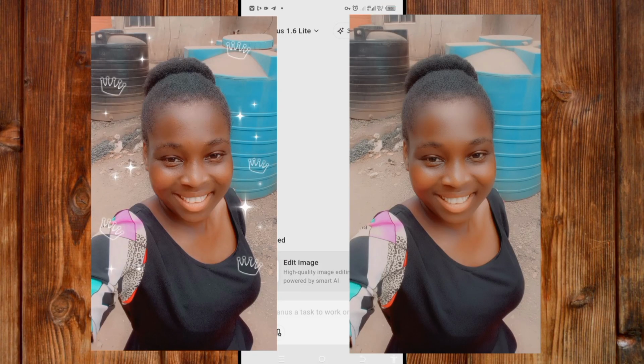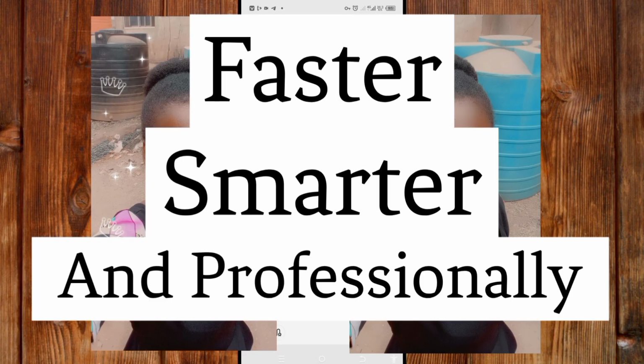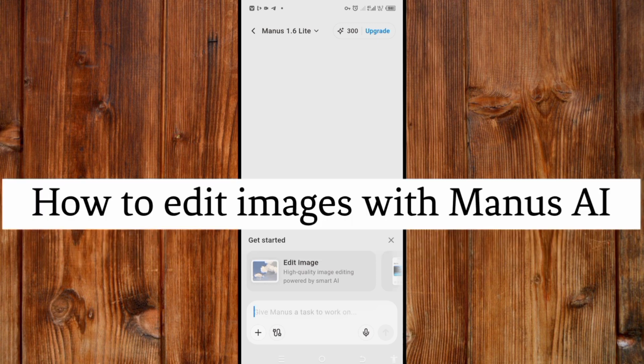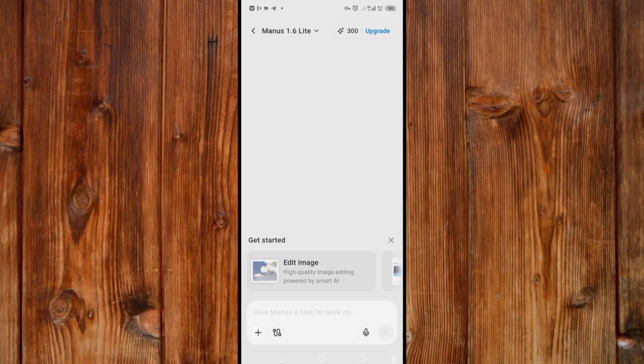Want to edit images faster, smarter and professionally without advanced design skills? In this video, we will learn how to edit images with Manus AI, one of the most powerful AI creative tools available today. Now to edit image, here you can see edit image under get started.